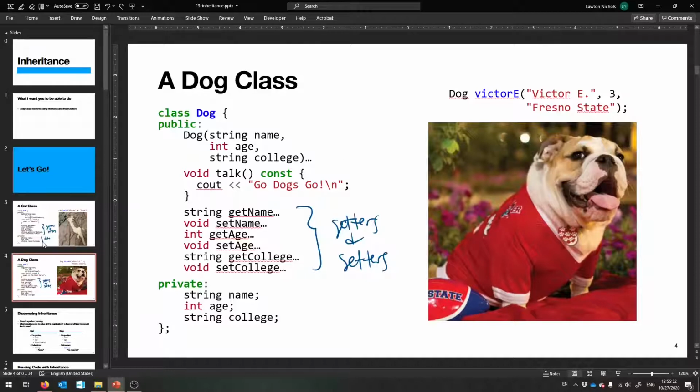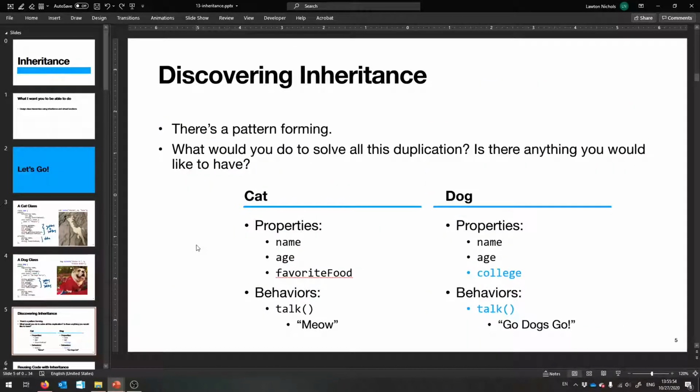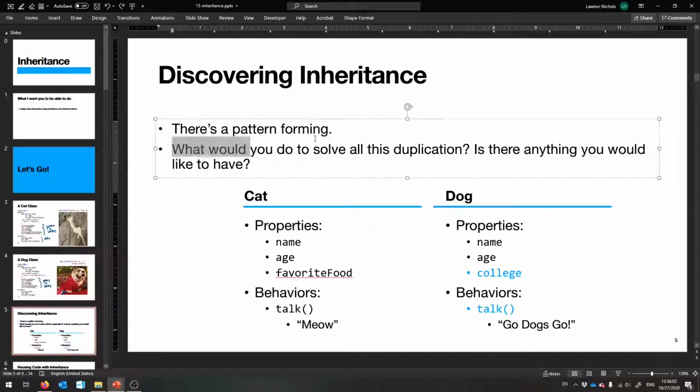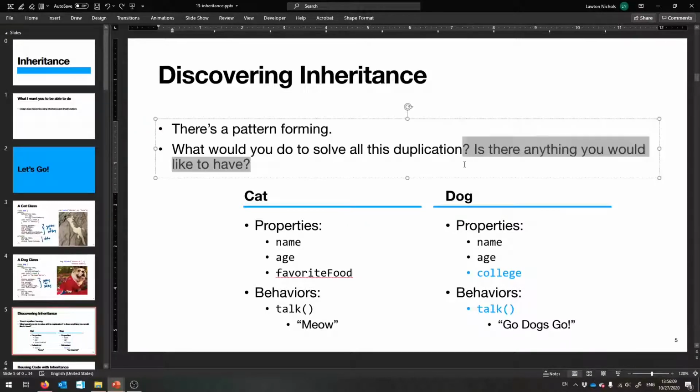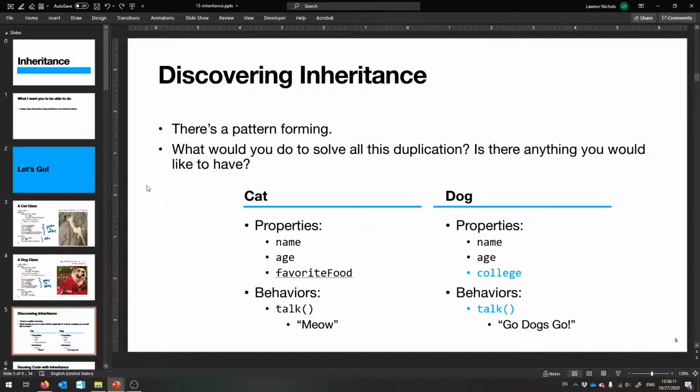So you might be thinking, I see a pattern. What is the pattern? The pattern is duplication. So what would you like to do to solve this duplication? Pause the video and think about this, because this is going to lead to inheritance. Is there anything you would like to have?